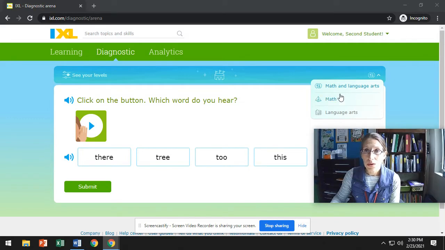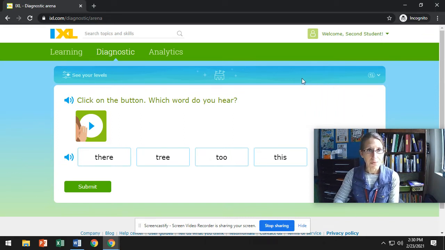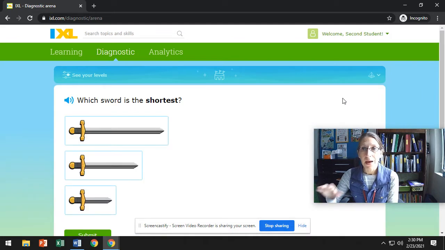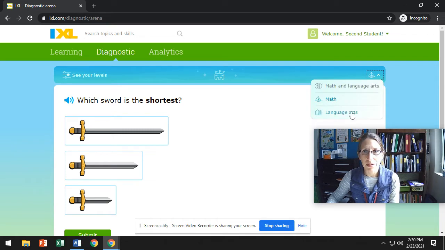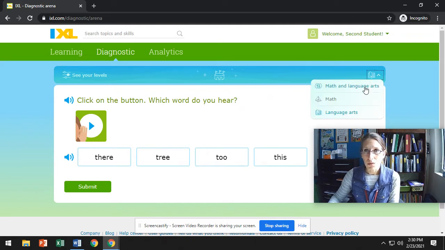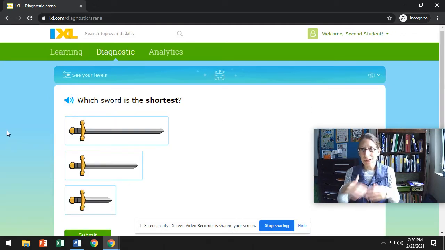If I click on it, you'll notice I'm working on my math and language arts skills. Like I said, you can just leave that there and keep working like this if you want. But if you want to say, "Miss Taylor, I just want to work on math right now," then you can click on math and it will give you the math questions. Or if you want to do a little language arts, reading and writing first, you can do this one. But I'm just going to go back to this one, because it will be a mixture when we first come on to the diagnostic.